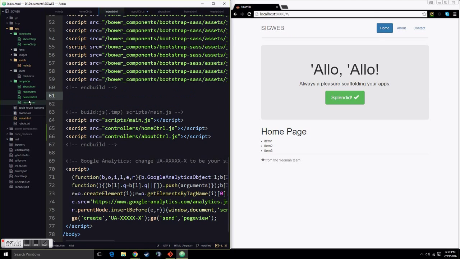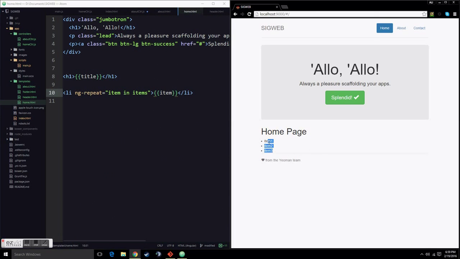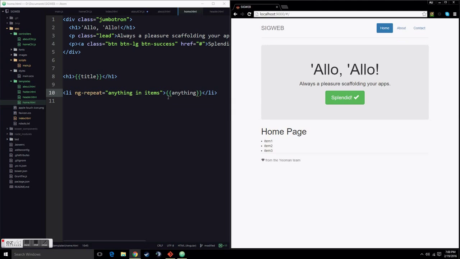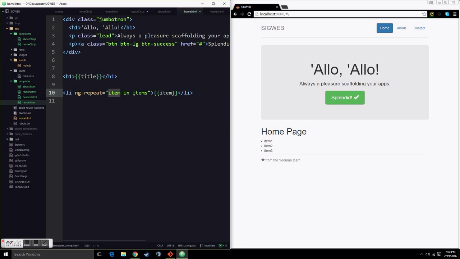So save this, live reload, help me out. Okay, awesome. So you can see that item 1, item 2, and item 3 showed up here. So it's automatically injecting it. It's doing ng-repeat. It's repeating this li element as many times as there is an item in items, and it's displaying it out here. And this is just a for each loop. You can do anything in items, and then here will be anything, and it will work just the same.